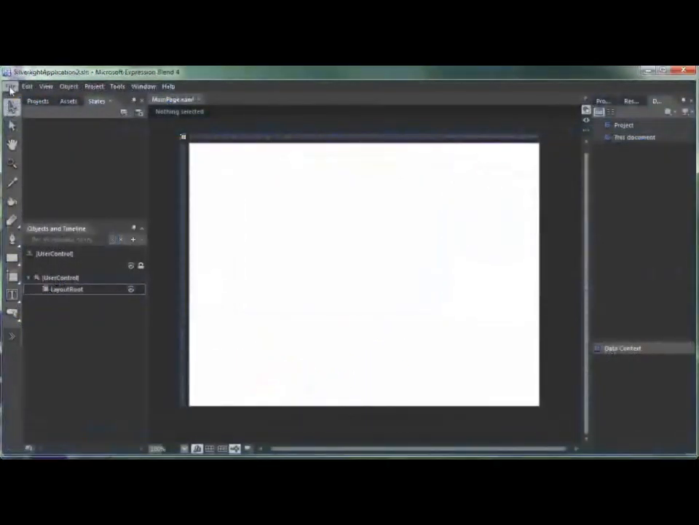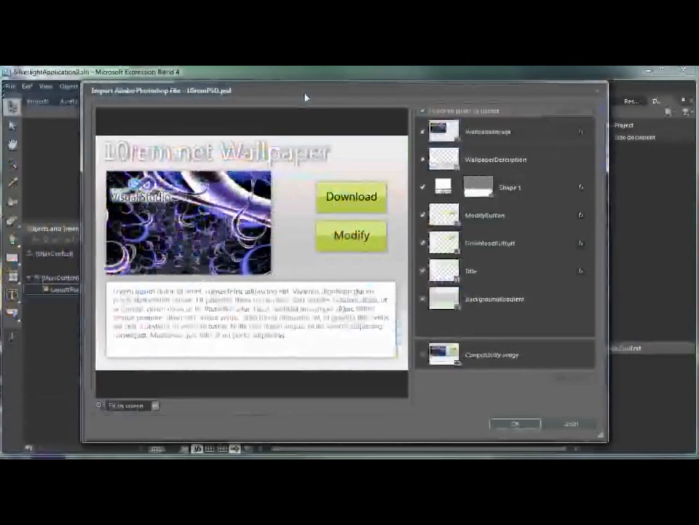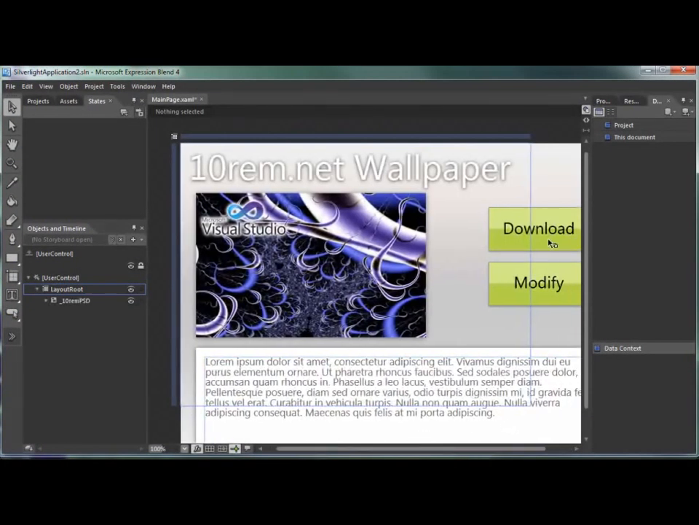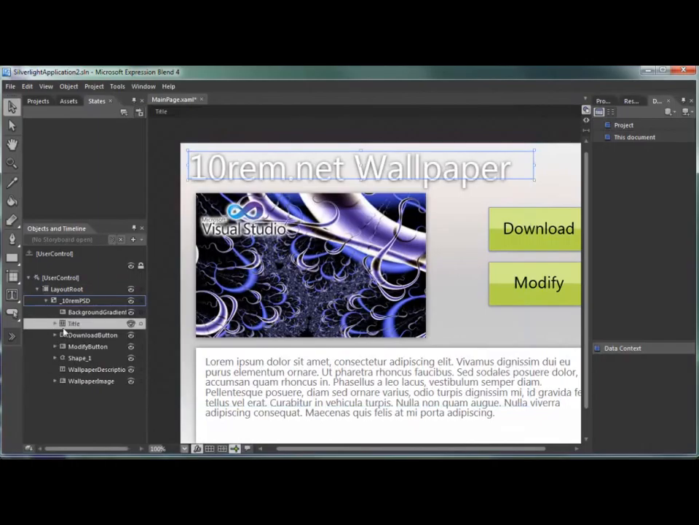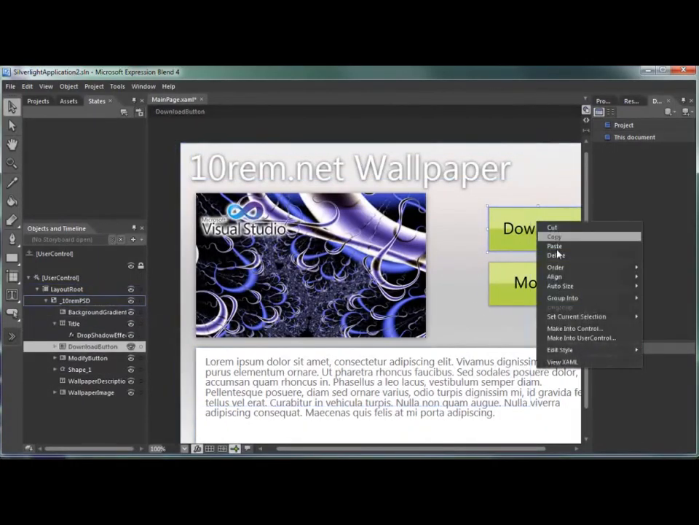Expression Blend is a design tool for Silverlight and WPF applications. Blend builds on the capabilities offered in Visual Studio to support the design workflow with image importing in multiple popular formats, retaining layers and metadata. You can even take the imported layers and easily turn them into real interactive controls.